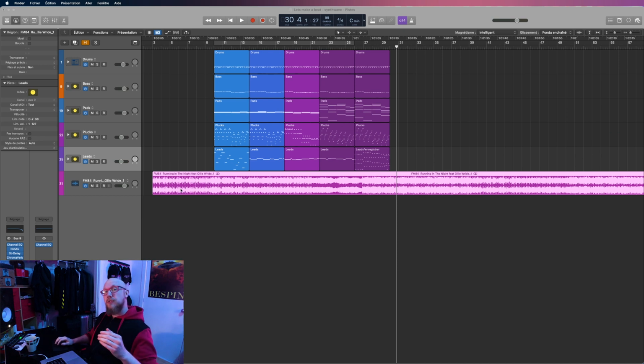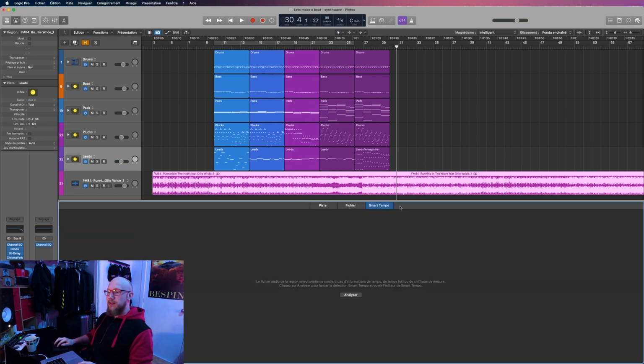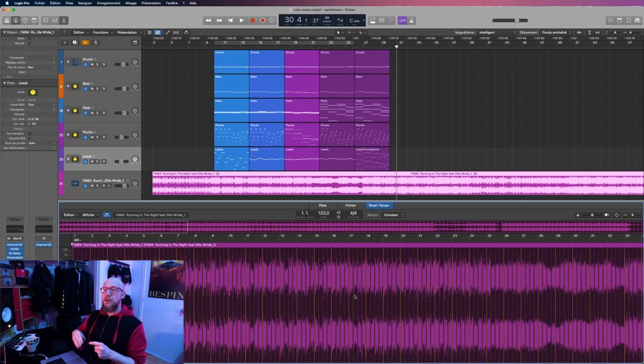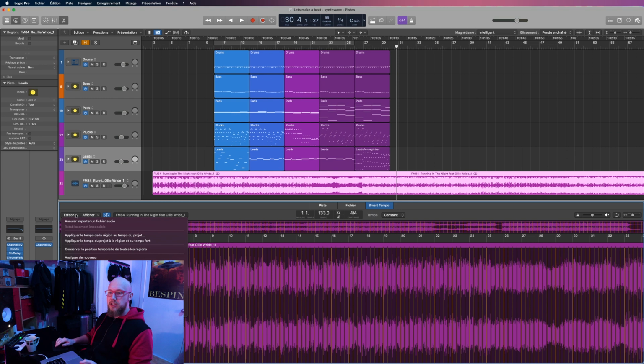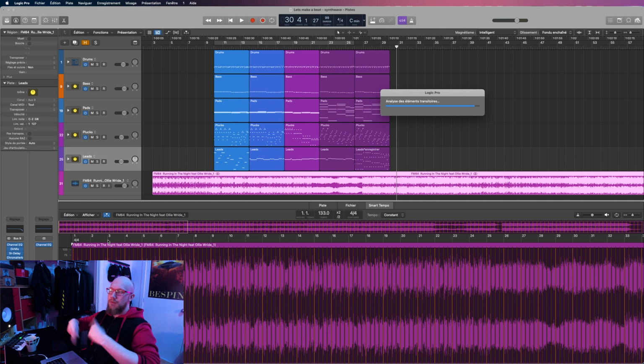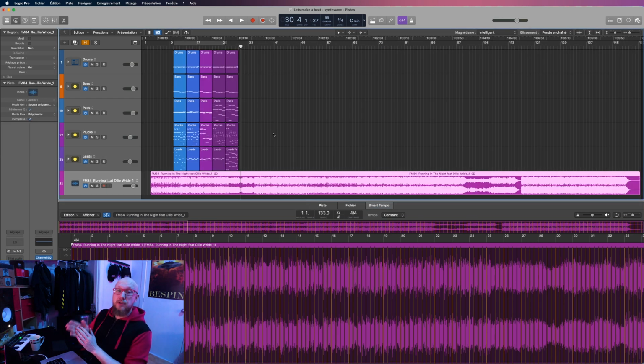Once you've imported it in Logic, double click on it, then in the editor you go to the Smart Tempo, click on Analyze. Here Logic is going to analyze the beat of your song so it can find its tempo. Here you can see this song is at 133 BPM, and to match it with our track we're going to go to Edition and apply Project Tempo to Region. Now the song we imported is matched to the tempo of our project, and we can listen to it and slice it to find the different parts it's made of.